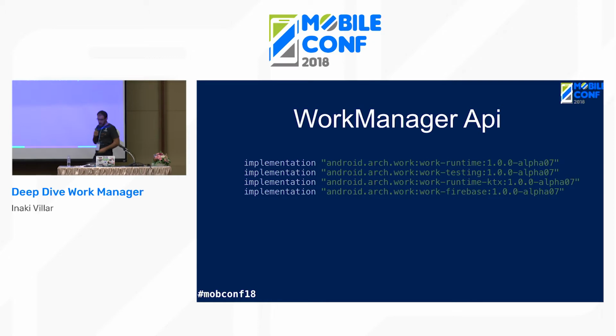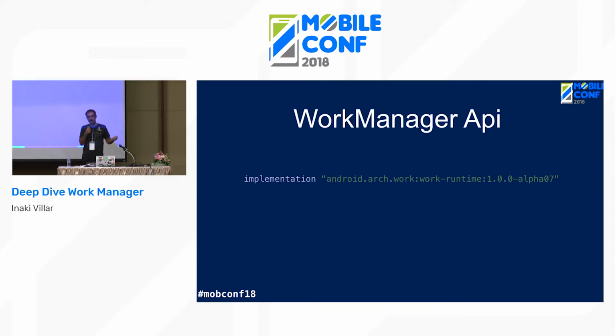Okay, so if you want to use WorkManager, we have different artifacts: the runtime, testing, extensions, but we are going to see only the runtime, because with this runtime, you can do whatever you want. Another thing is that everything is in AndroidX. So you saw at Google I/O we have the Jetpack, but then all these support libraries, testing, architecture components even. So now it's under the AndroidX package.